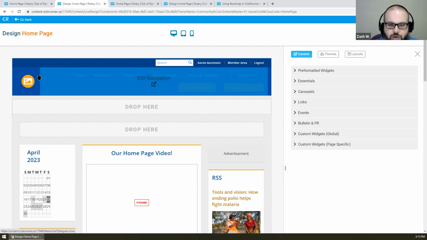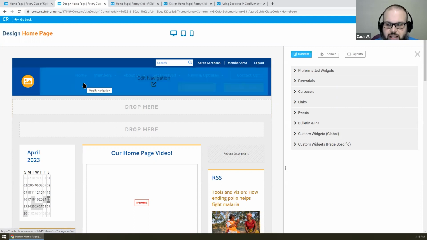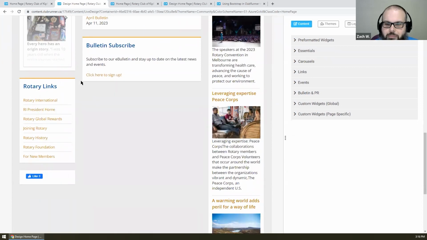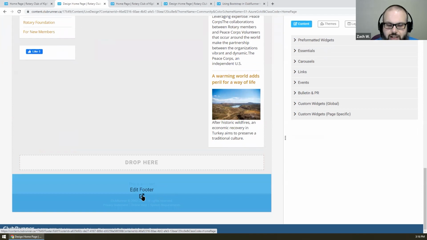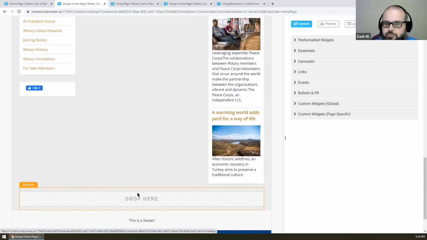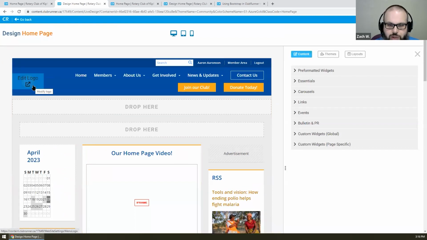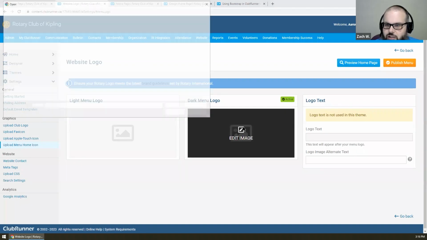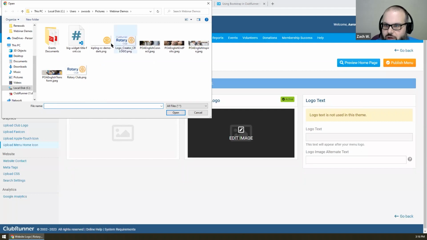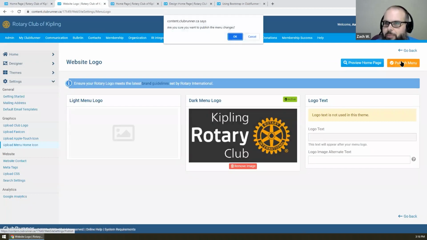So for example, we have the option to edit a logo. We can manage our navigation menu. And if we scroll, I'm using my mouse wheel here to get all the way to the bottom, we also have a footer and we can hit edit and it will take us to edit the footer. Now, very quickly, I don't have a logo here right now and I do want to fix that. So I am going to click edit logo. I am going to click edit image here. And I am going to go grab my Rotary Club of Kipling demo image, which is what I have, and I'm going to publish my menu.